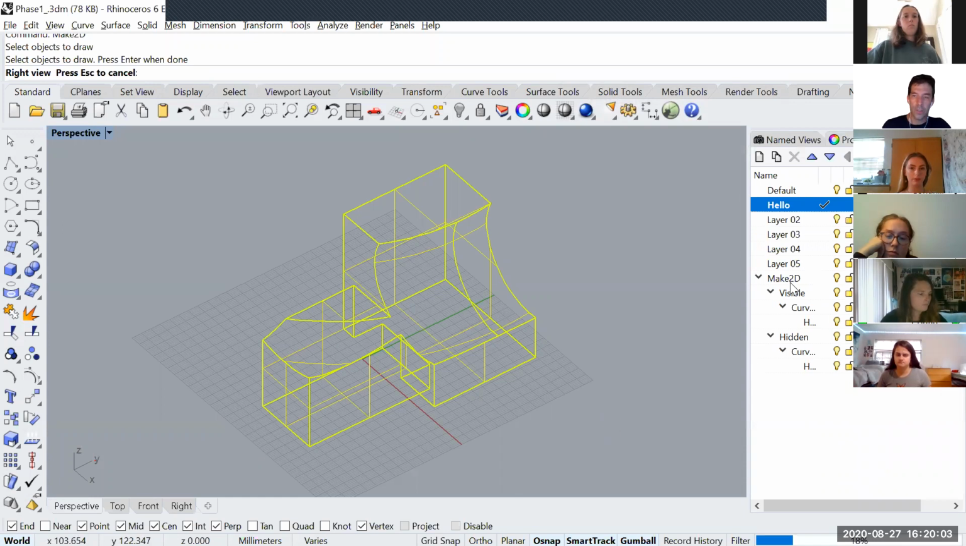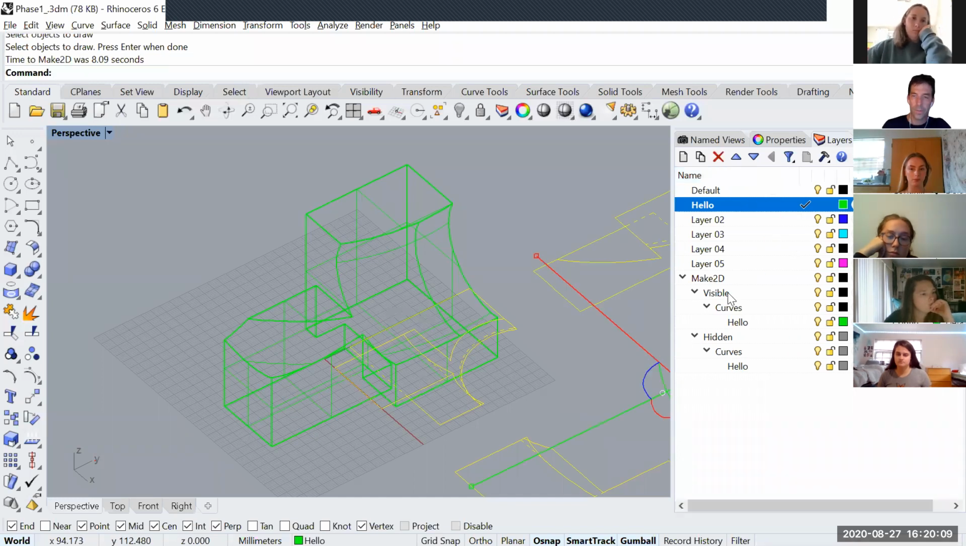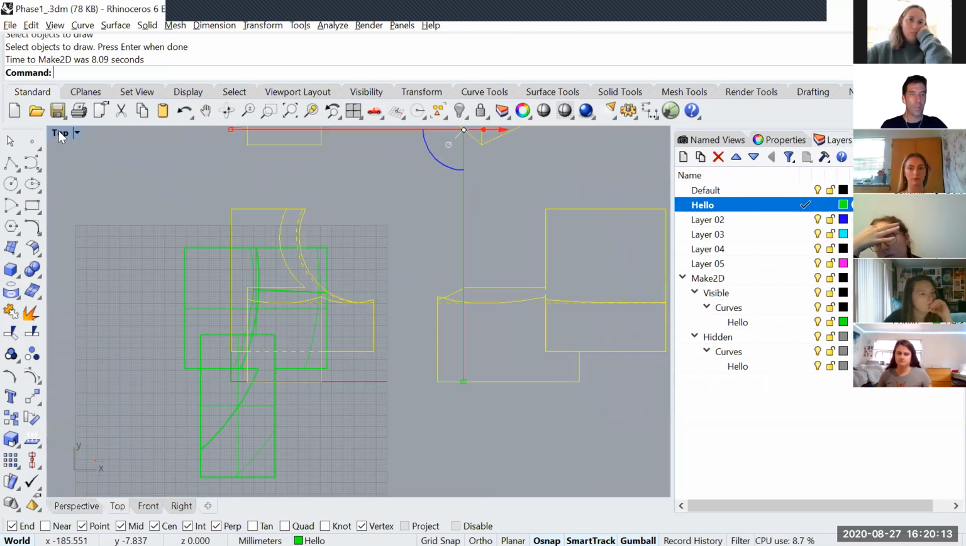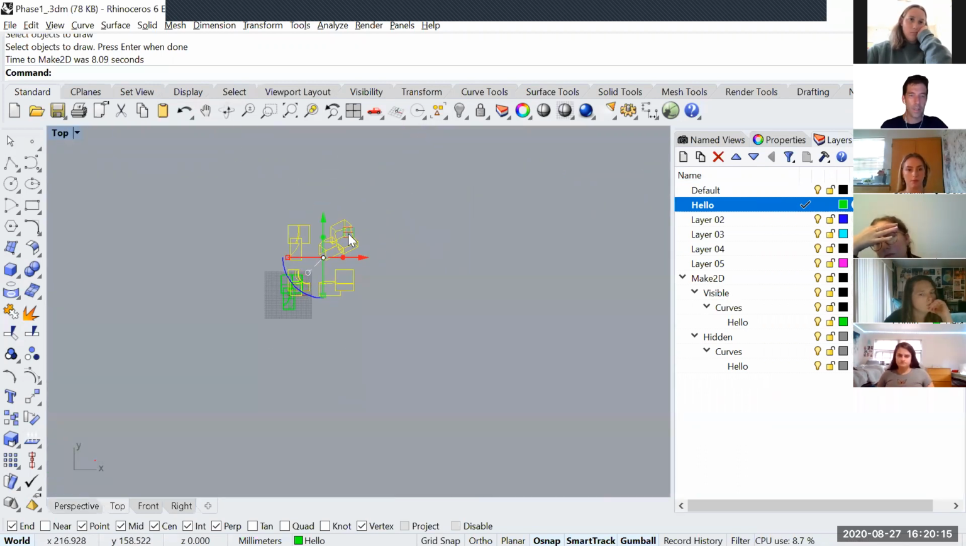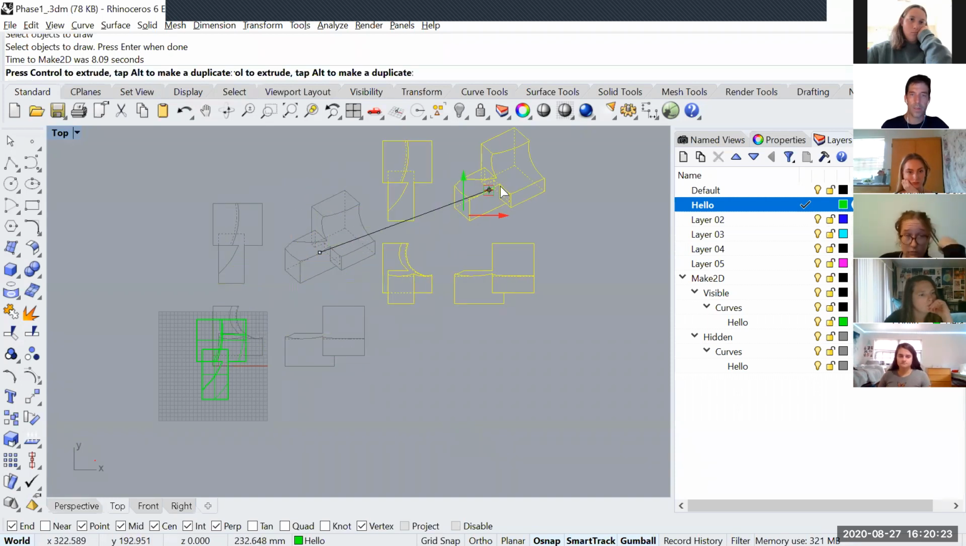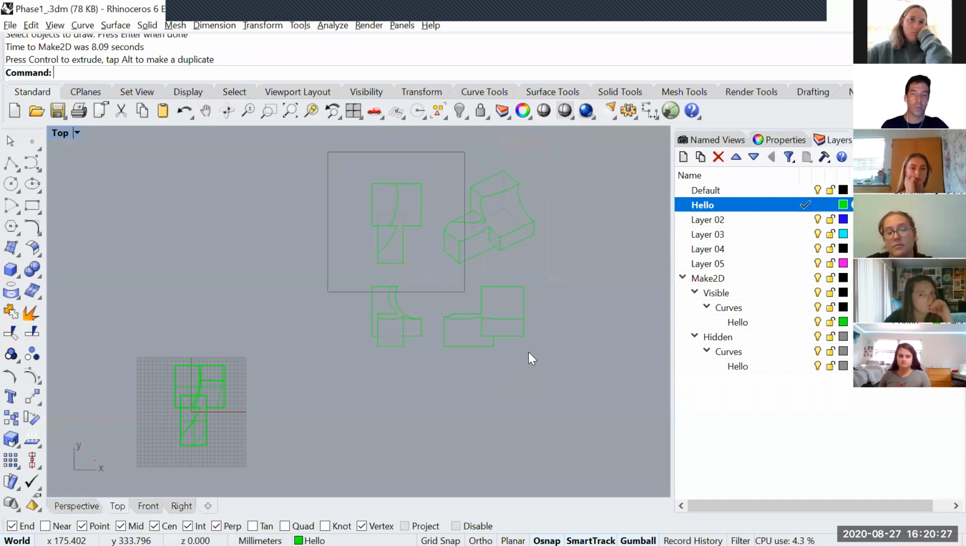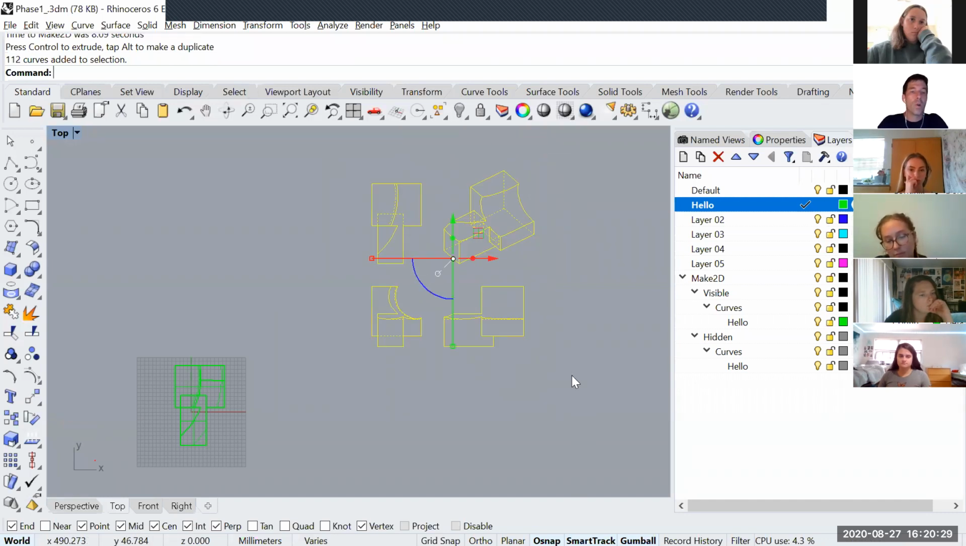I go to layers. I notice some layers are appearing here. So that's good. There are many more layers. And I'm going, without deselecting, to the top view to see what happened here. I'm going to use the gumball, click on this little area that allows me to move in two directions at the same time, and I'm going to move it to the right and top. This actually is the result of the Make2D command.